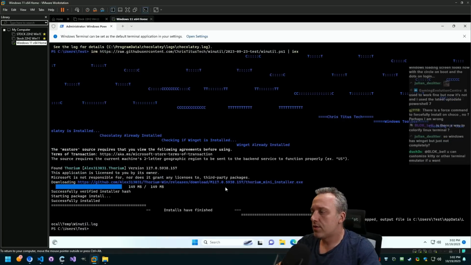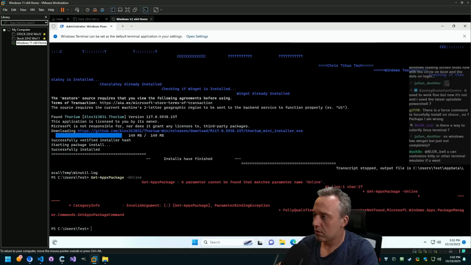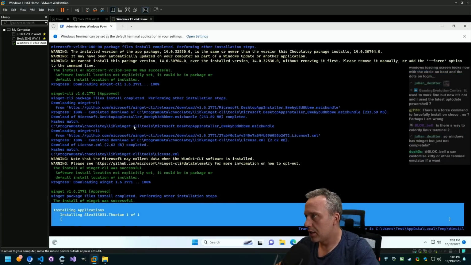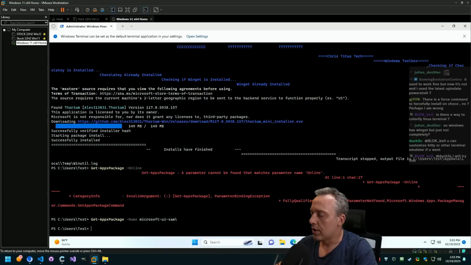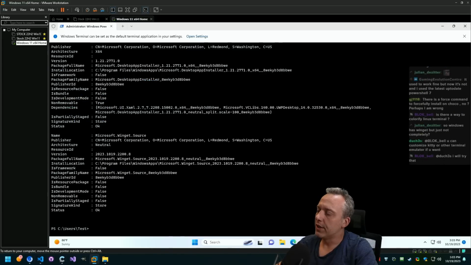Okay, so let's do a check. Look, Get-AppxPackage -Online. What are the triggers? Package type, filter, name, publisher. Just seeing if I can't find exactly what I want. Name. What's the name we need? No. Yeah, we need to do a search.